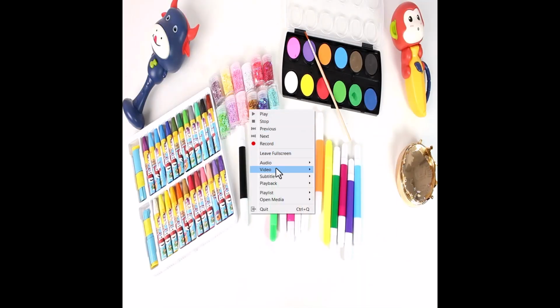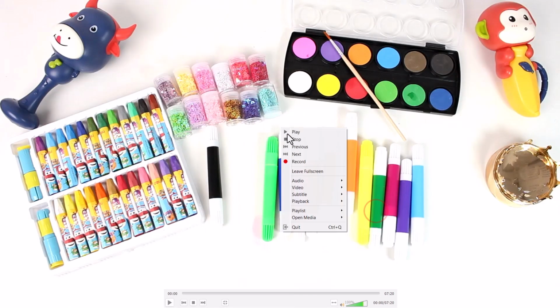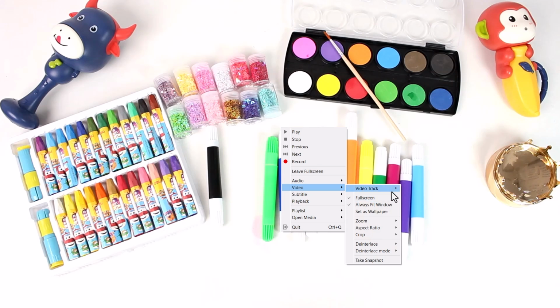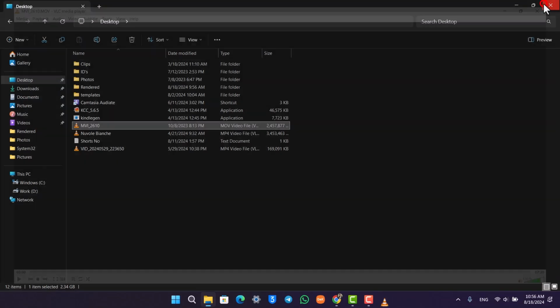So depending upon what aspect ratio and zoom you want, you'll be able to go ahead and figure out all of this yourself, right? Like this, you'll be able to go to Zoom and select all of these options here. So this way, you'll be able to zoom in VLC Media Player.